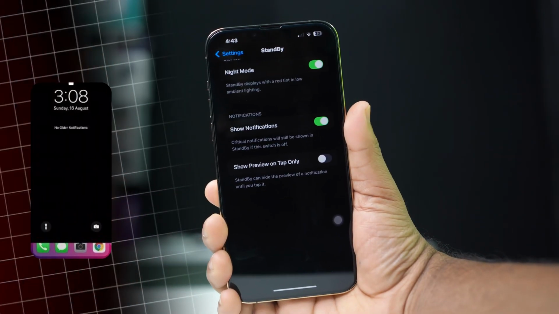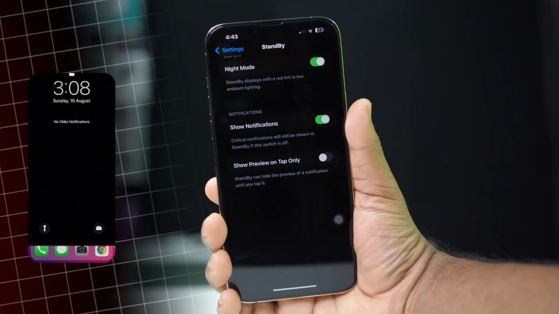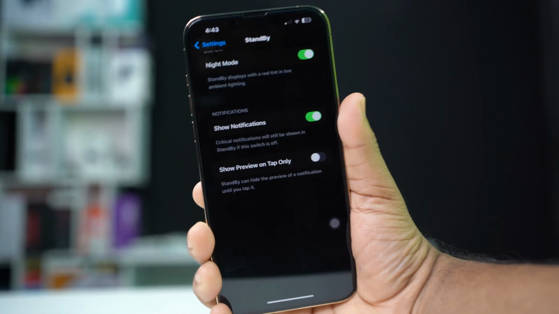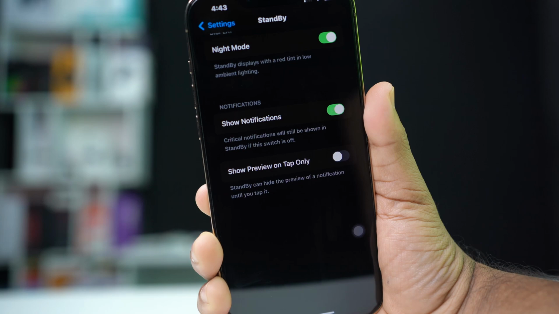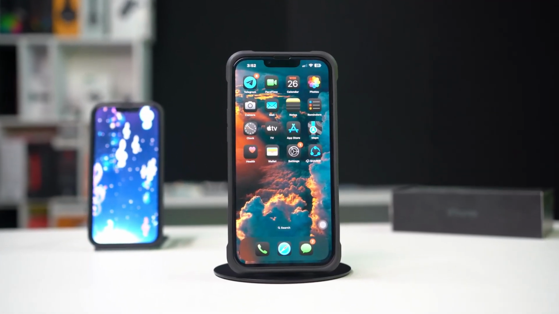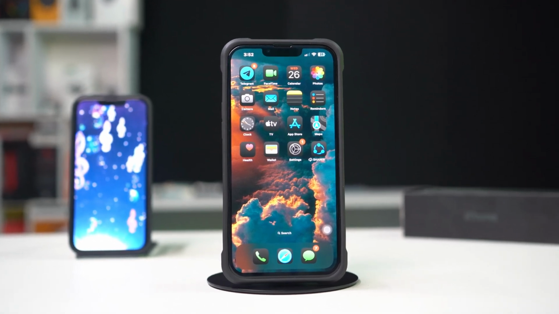Are you missing notifications when your iPhone is in standby mode? This can happen due to specific settings or features being misconfigured. Let's walk through the steps to fix this and ensure you don't miss important alerts. Let's jump right into the solutions without wasting any time.